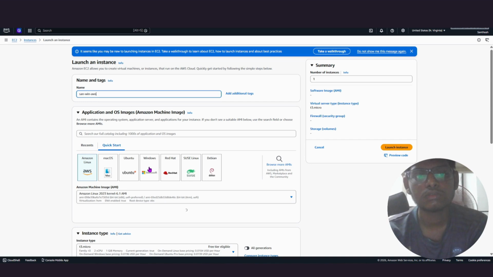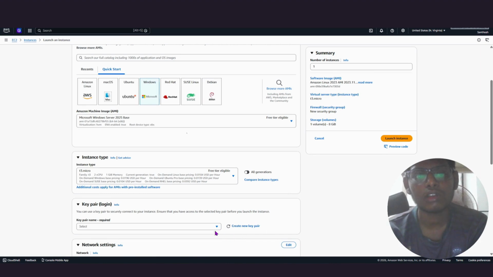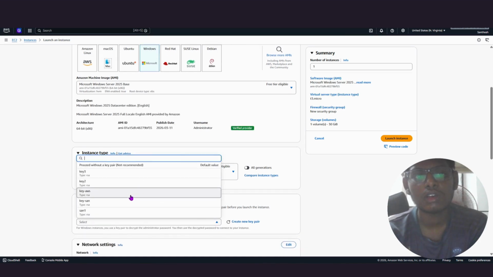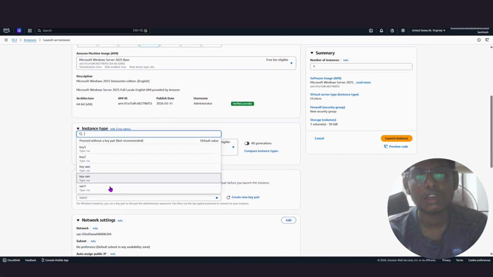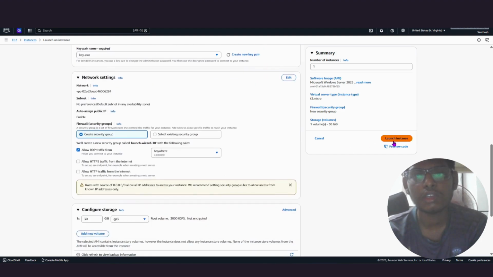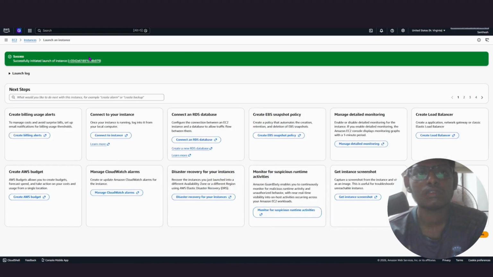Click on Windows OS and let everything be default. And here we can select the key that we already created, or we can create a new one. The key that we created is key AWS, and let everything be default. Click on launch instance. We need to wait a few seconds for the instance to launch. And click here.